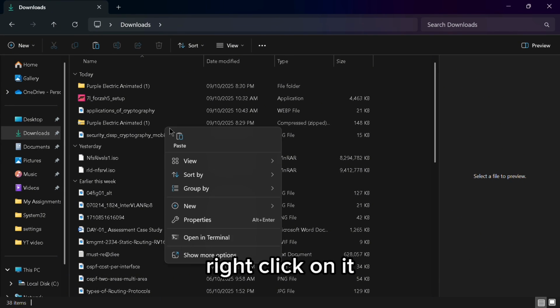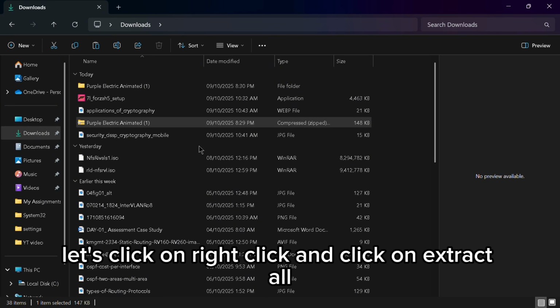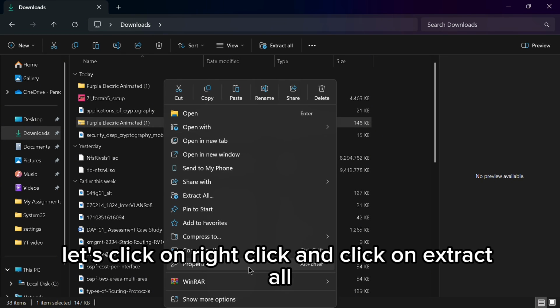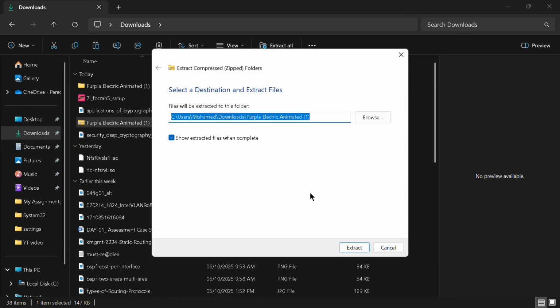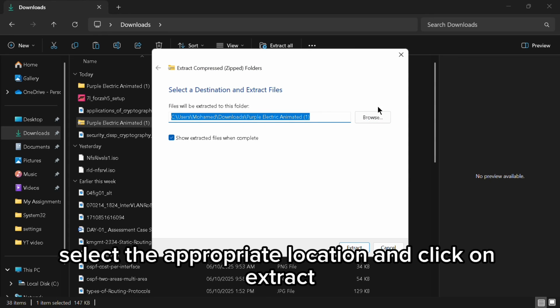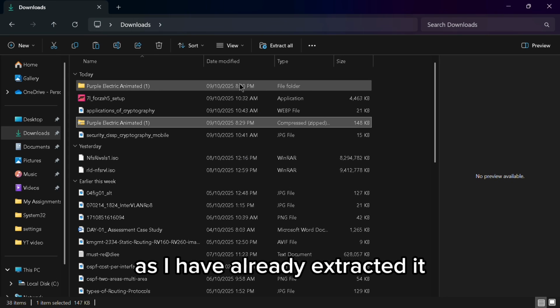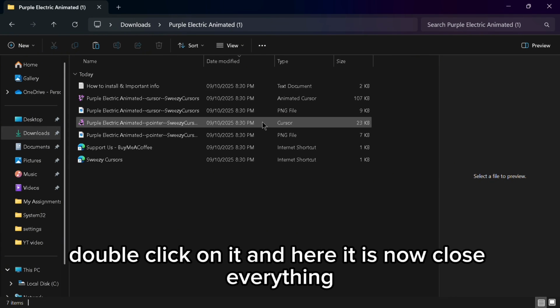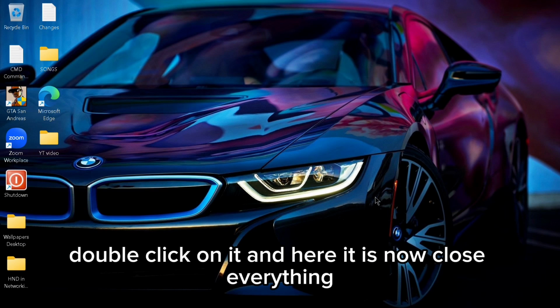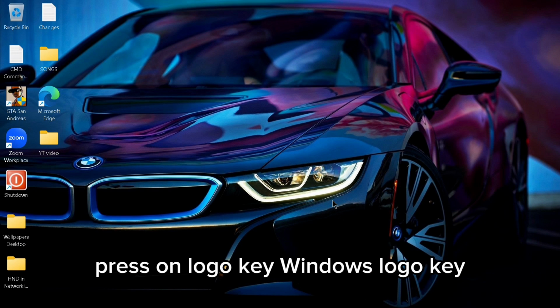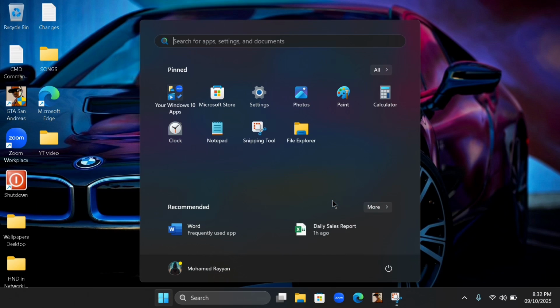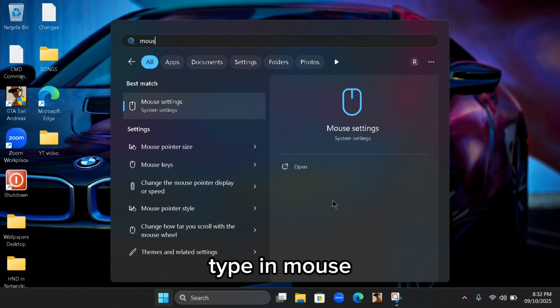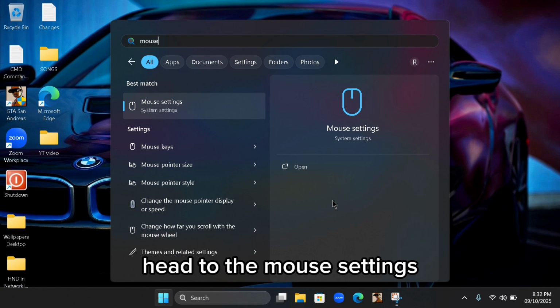Right click on it and click on extract all. Select the appropriate location and click on extract. As I've already extracted it, here it is. Double click on it and here it is. Now close everything. Press the Windows logo key. Type in mouse. Head to the mouse settings.